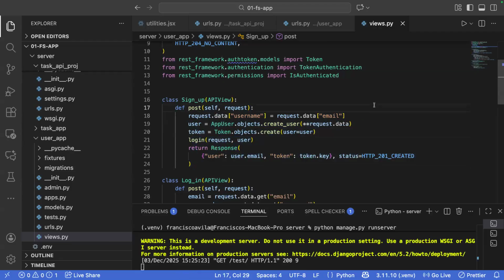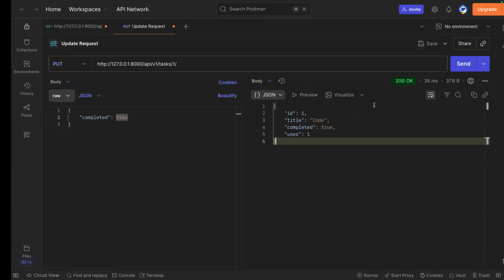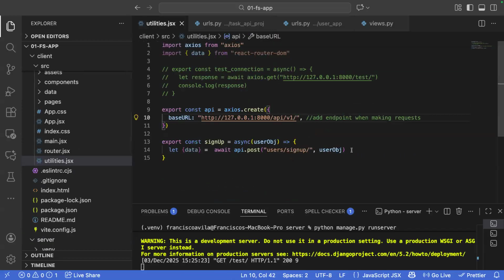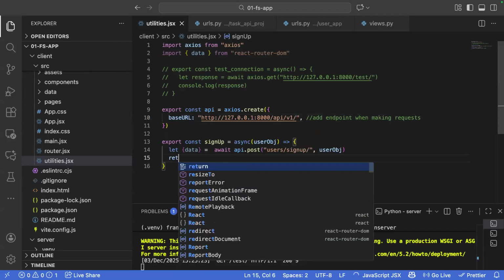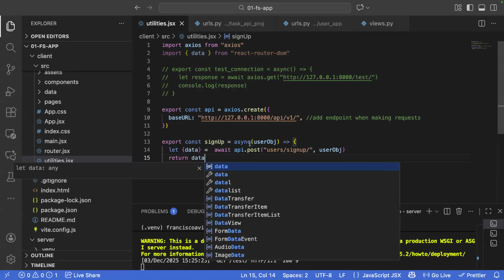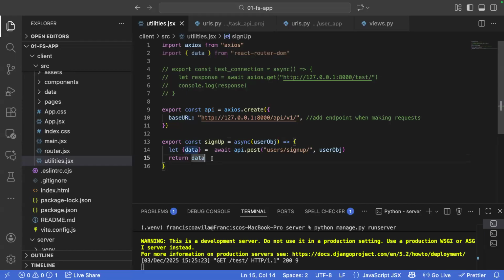All right, let's make sure that this works properly. Okay, I'm going to come over to my utilities. I get back that user, so I could just return data, where my return value will have an object where we have a user and a token. So there's my sign up form.